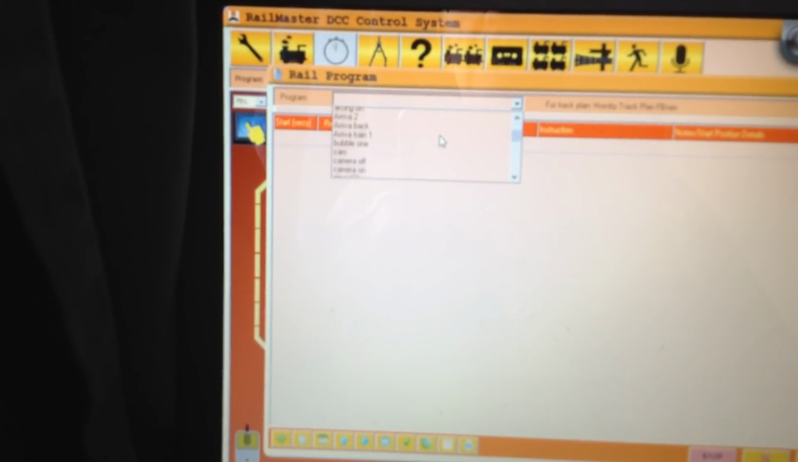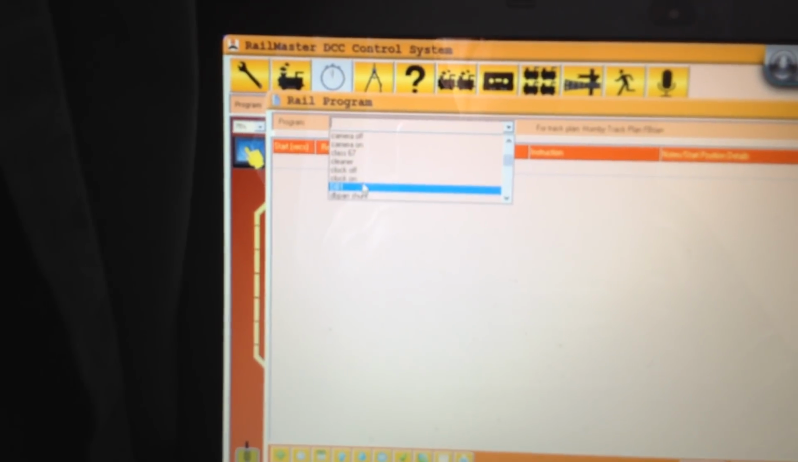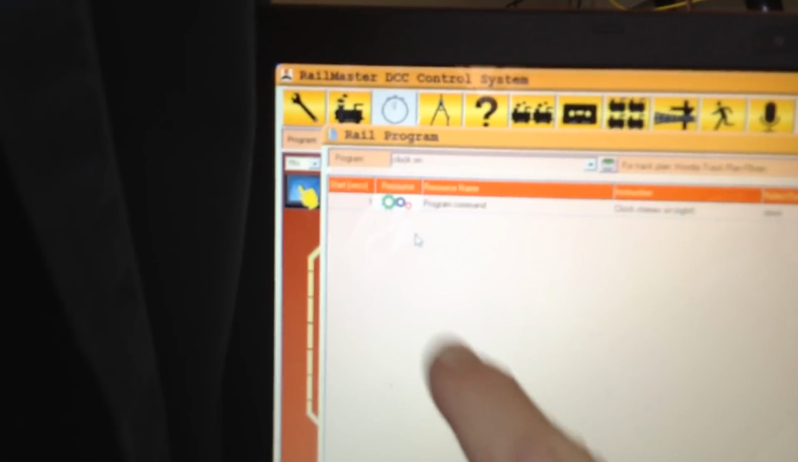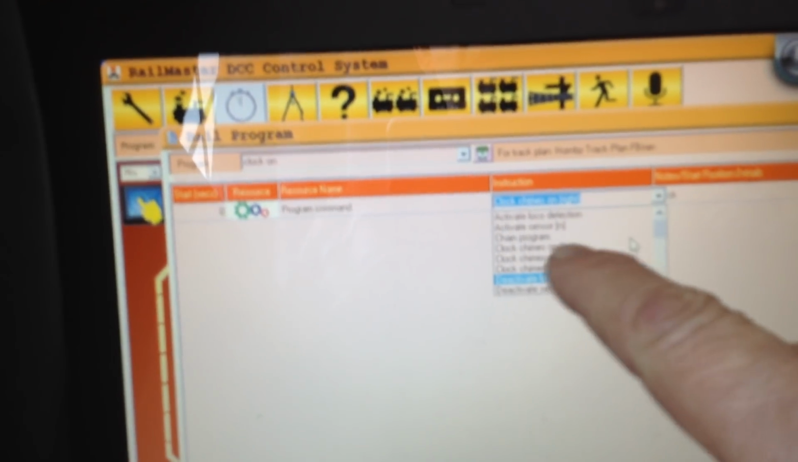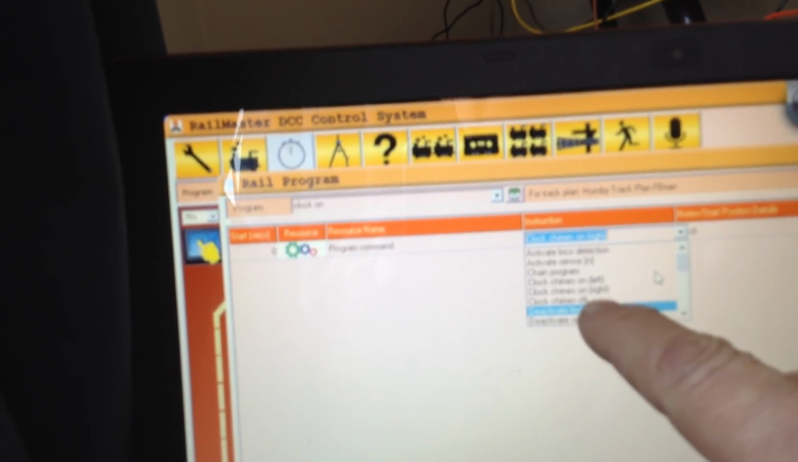What you've got is, I've called mine clock on and clock off. This is the clock on. So there you'd put in, let's put it this way around to 0. You go to that one there, which is program command. If you go to this one here and look in here, you'll do this when it comes to doing the sounds as well. At the top here it's got chimes on, left, right. That is the speaker in your computer. And there's one for off.